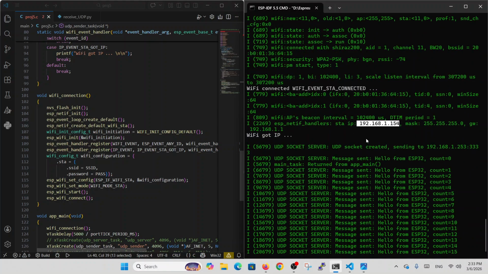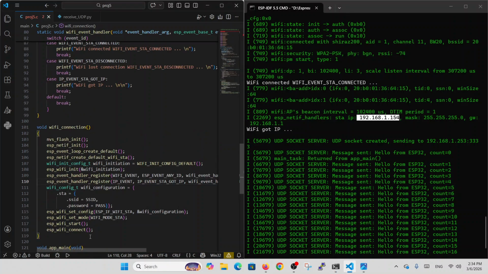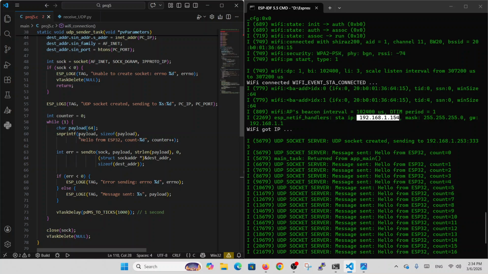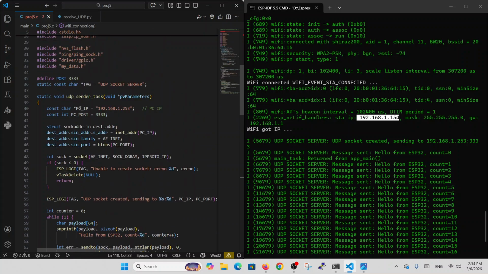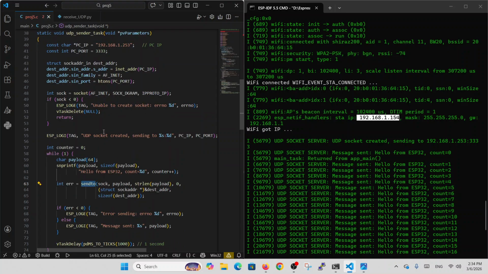The most relevant is the IP that we want to send to. So we are establishing the Wi-Fi connection here. This is the Wi-Fi handler, and this is the function that sends the UDP message to this IP on this port. We define the IP configuration, and we are using the sendto function here continuously to send the relevant string. We are sending hello from ESP, this one, okay, and counting the messages.